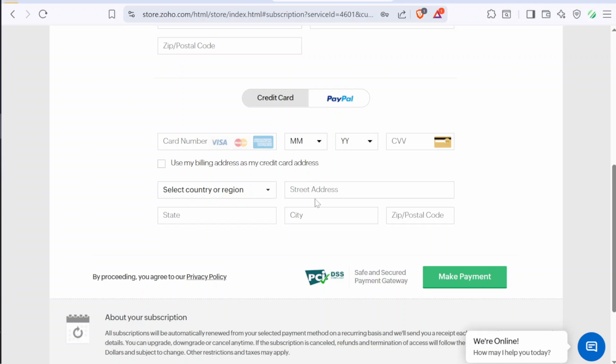Finally, click Make Payment. This submits your details and completes the renewal process. You should receive a confirmation ensuring your Zoho Books subscription remains active without interruption. And that's it. A simple and straightforward way to renew your Zoho Books subscription.